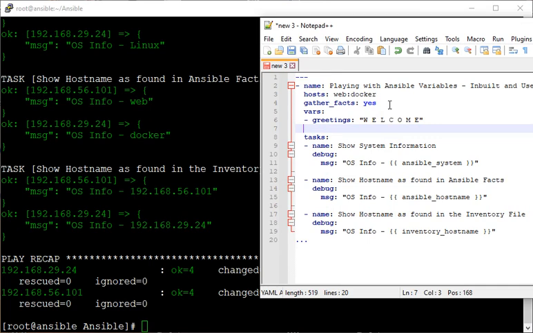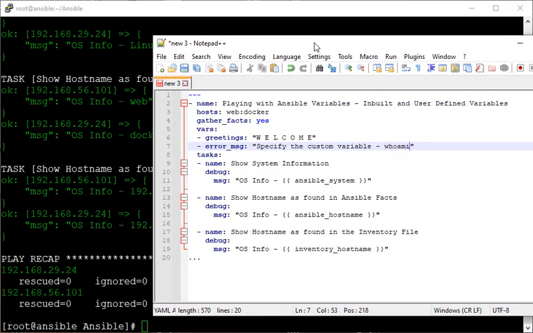Okay, another variable, let's say if we have any problem. So error message we want to print. Okay, specify the custom variable and variable name. Let's say who am I.